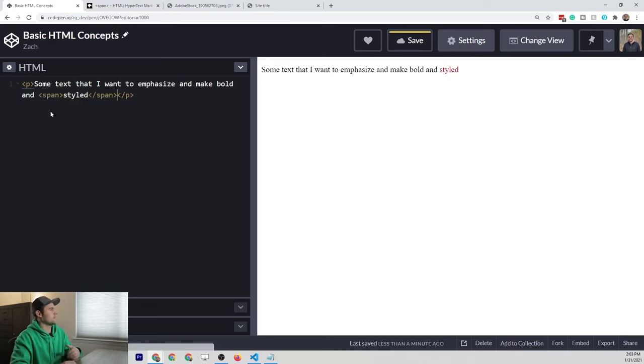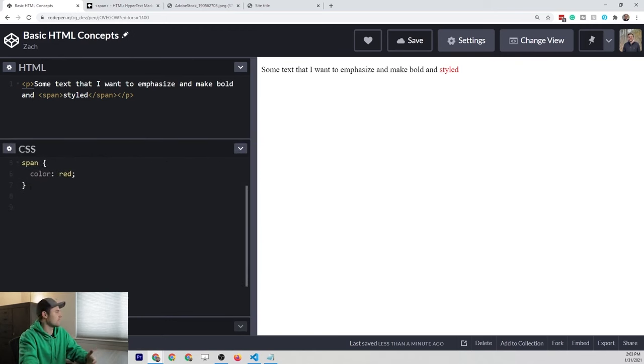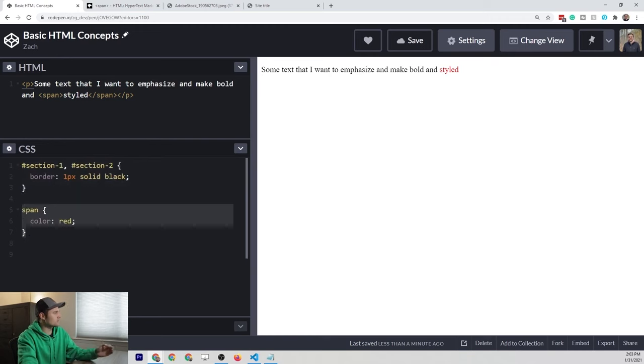All right, and as of right now, you see that it is red. The reason this is red is because behind the scenes, I didn't tell you this, but I wrote some CSS that will take any span element and turn it the color red using CSS. So if I open this up, you'll see that I said for every span element, I want the color to be red.